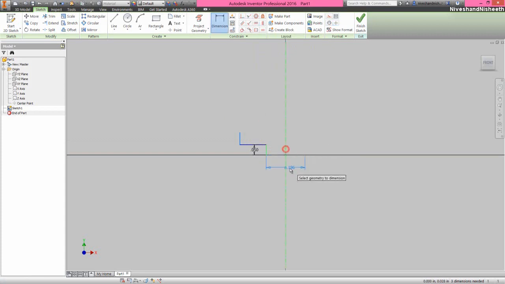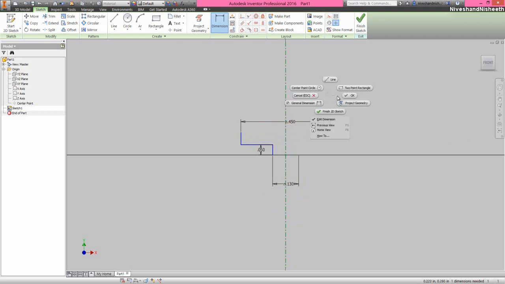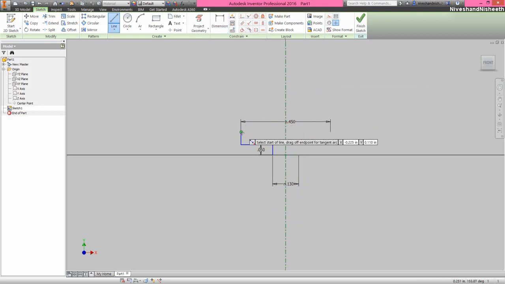Select this endpoint and center line. Okay, its dimension will keep 0.13 inches. Fix another dimension on here, it will keep 0.45 inches. Now we will draw some more lines with the given dimensions in the design window like this.